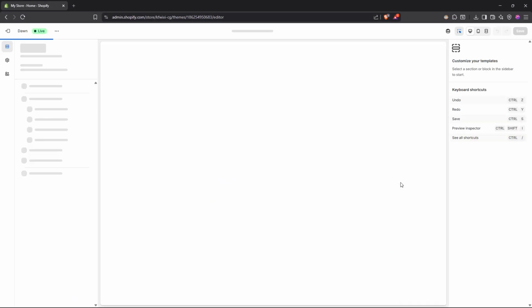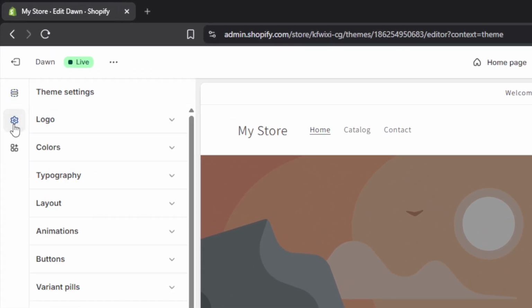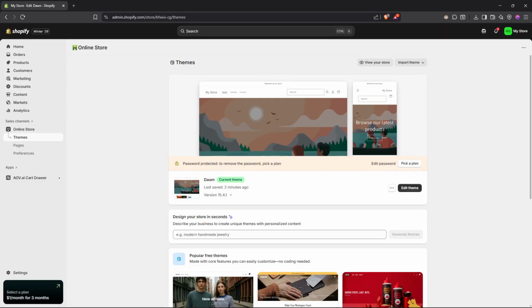Here, click on Edit Theme. And as an example, you would like to look for size charts, pop-up link, or something like that. If you go to the theme settings on the left, if you find this right here, that's good. If you didn't, you'll need to use an app instead.